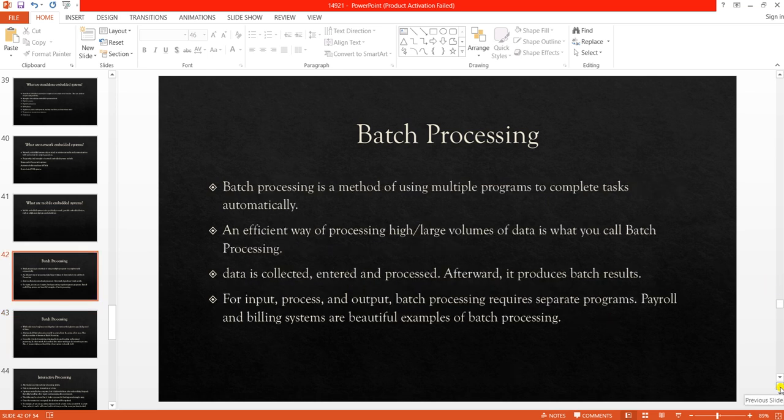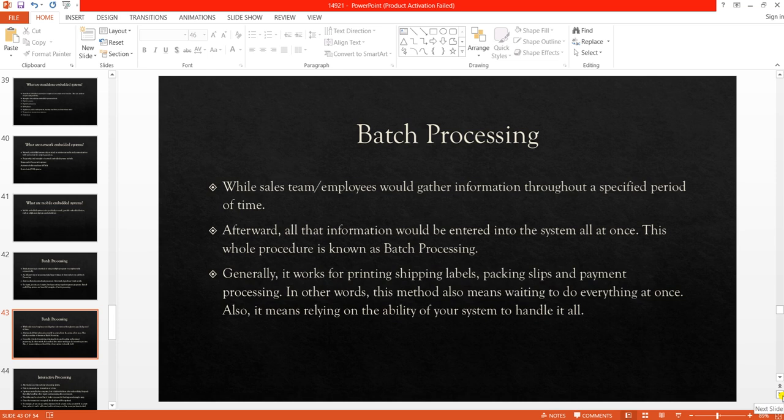If you can go back onto the previous slide, data is collected, data is entered, and data is processed in terms of the payroll. So you input data, you process, and output, and that's how the batch process works. Also, this method means waiting to do everything at once, and relying on the ability of your system to handle it all.